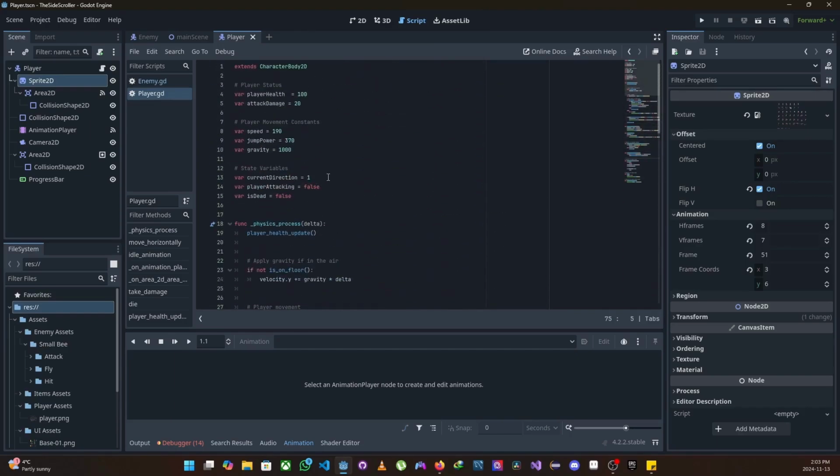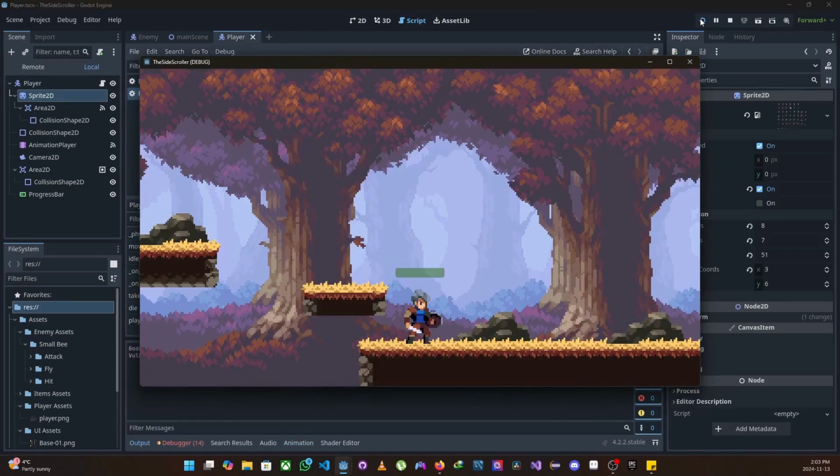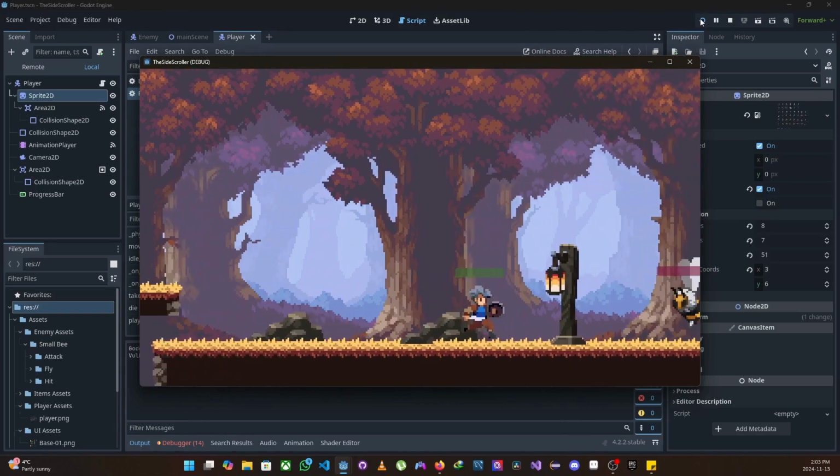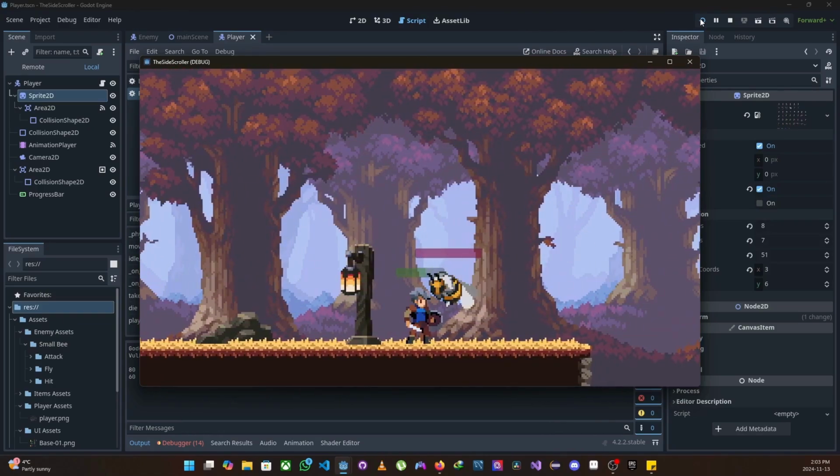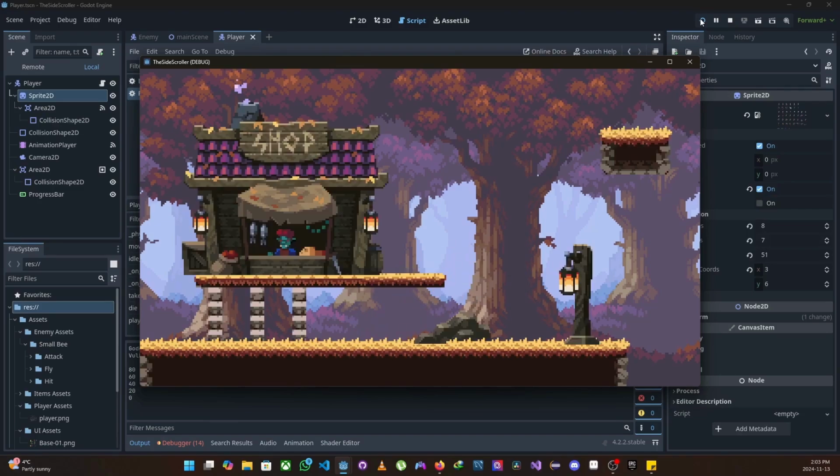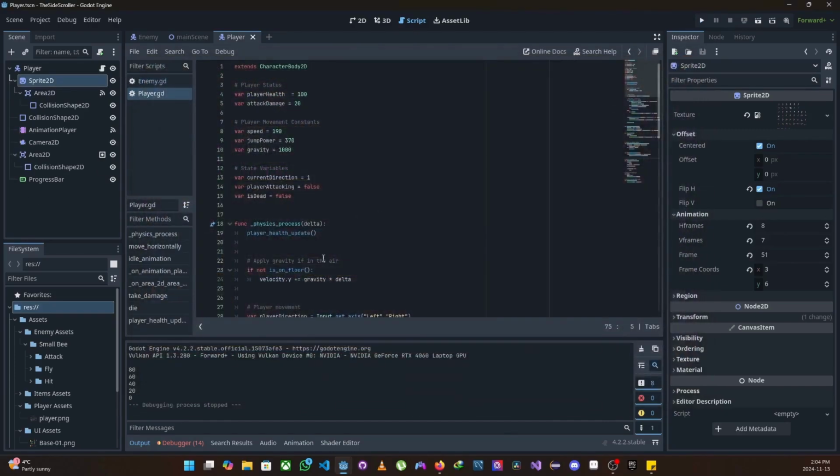So, okay, fingers crossed. Let's play it and see. Okay, so we have our player. Let's go and die and see what's going to happen. Oh, that's so perfect. Good. So he plays the death animation, and then immediately he is deleted from the scene. Okay, so yes, I think that is it for the player death animation.